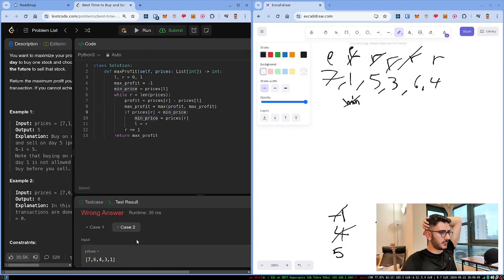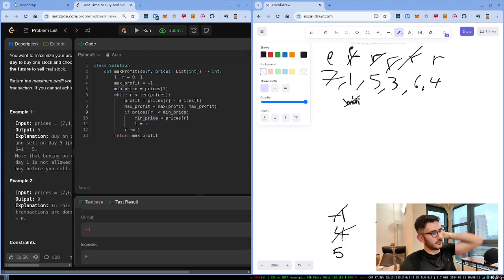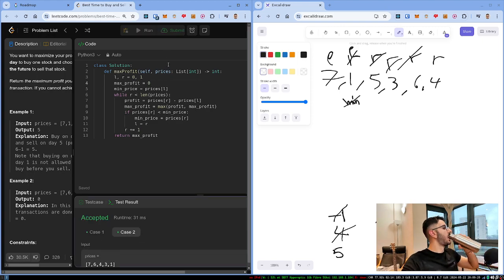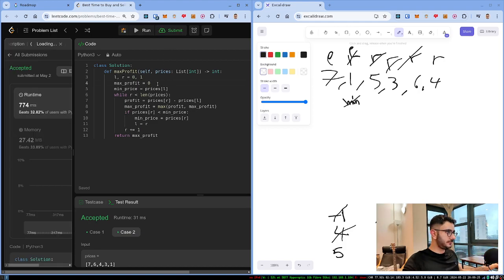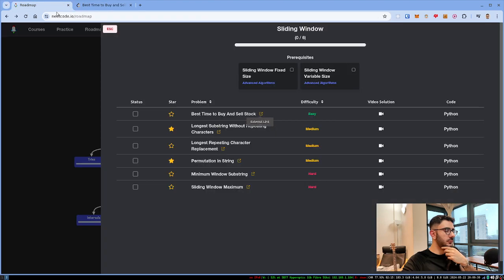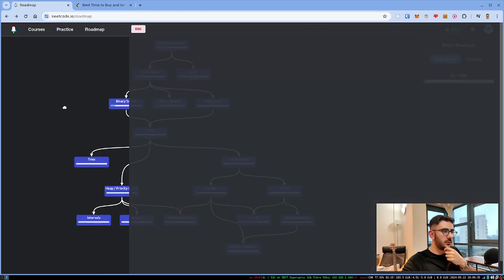So it worked on this one, but it didn't work on this one. Output -1, expected 0. I can just do max profit is 0 by default. Yep. Cool. So that one is done.